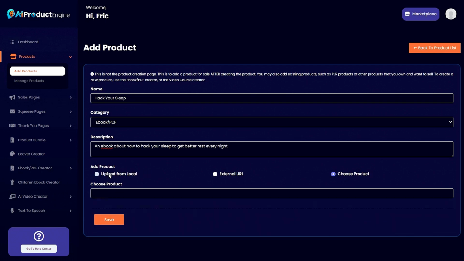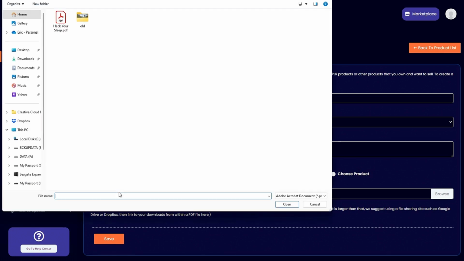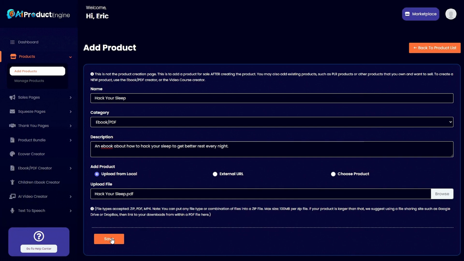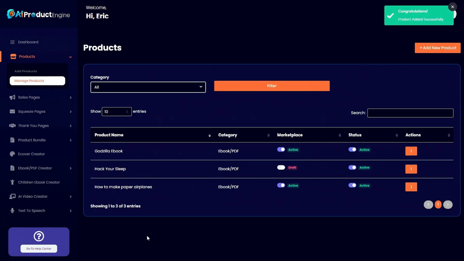For now, I'm going to choose upload from local. Click choose file. I'm going to grab this Hack Your Sleep PDF and click Save. You can see product added successfully, and now my Hack Your Sleep product appears under the Manage Products navigation.